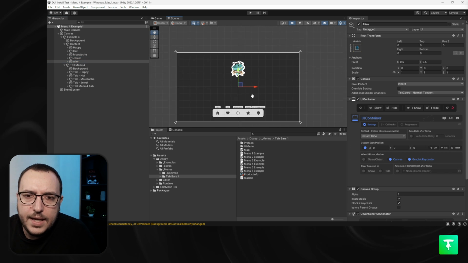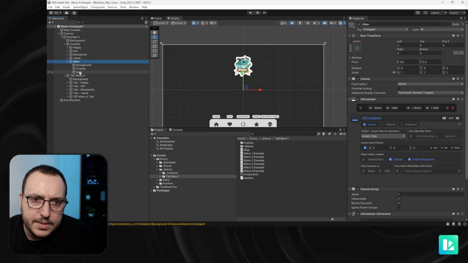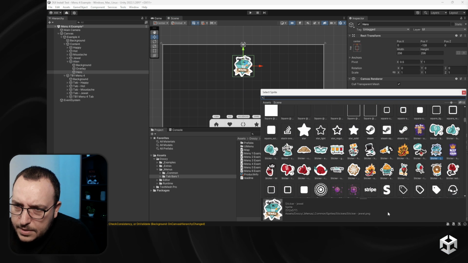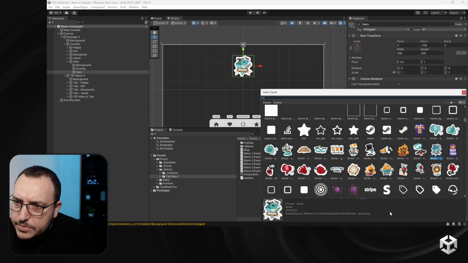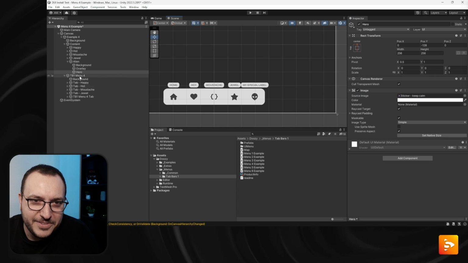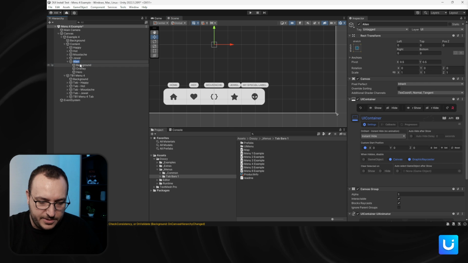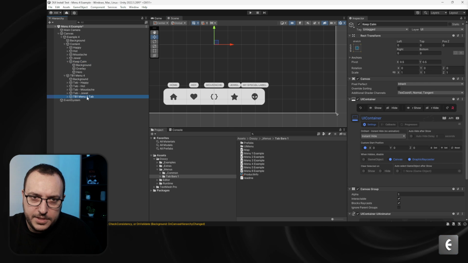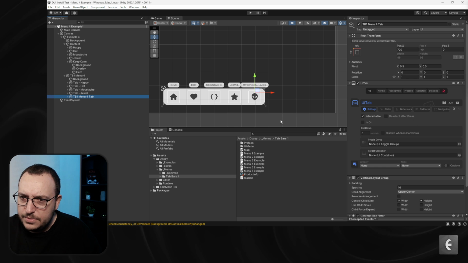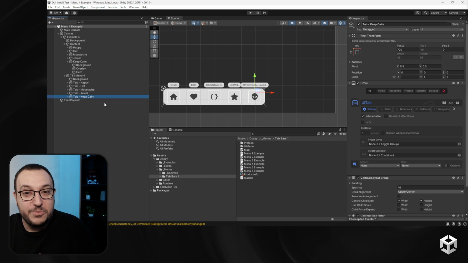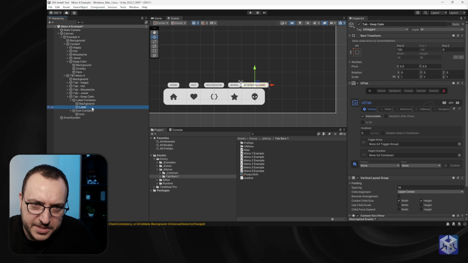All right. And let's change our button, our hero image, to another sticker. What sticker do you want to use? Keep calm. Let's use this one. And let's also say keep calm right here. So keep calm. Let's change our button to tab. Keep calm. So you know what we're working with. And also let's change the label to keep calm.